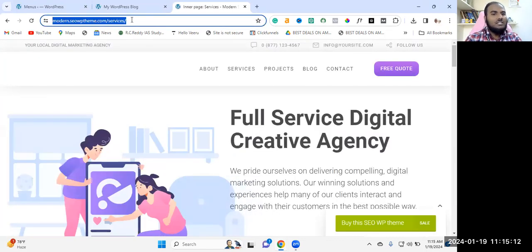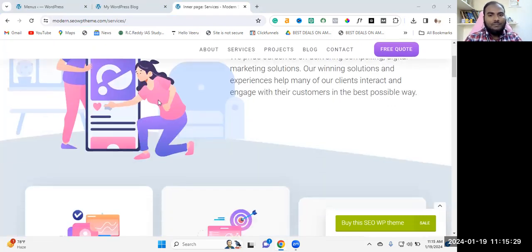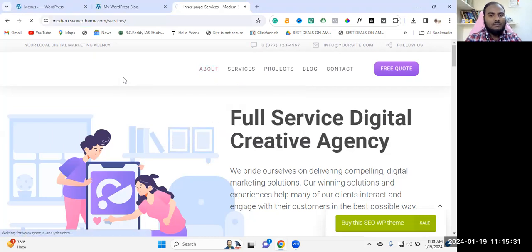Okay, this is the services page. This is one of the good models of an agency website, friends. You can see here slash about, slash services, like that. We too have to set our permalinks. Now coming to the about us page.